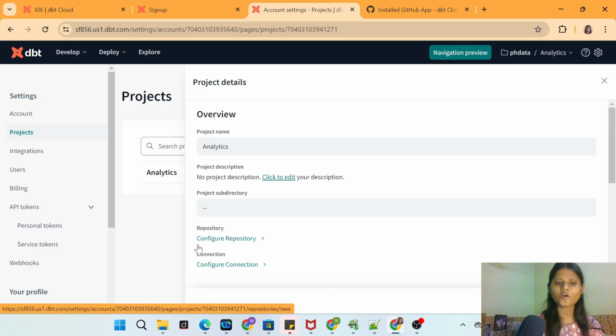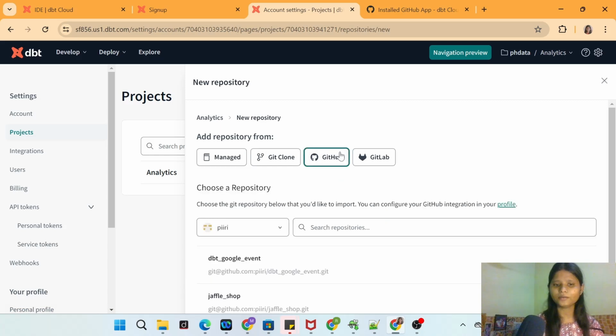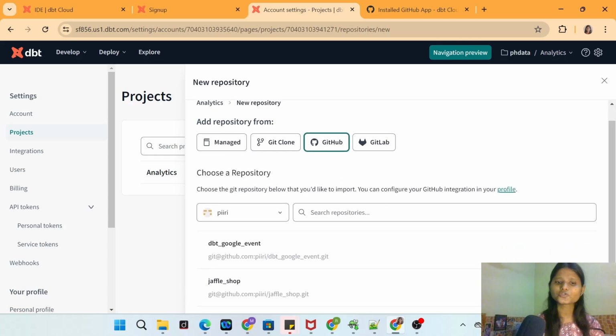Now there are two options. First is to configure your repository, which one you want to select, and second is to configure your connection, right? Connection is to integrate your data warehouse. So if you click on configure repository, here you can select GitHub, and it will be showing all the repositories present in your GitHub account.